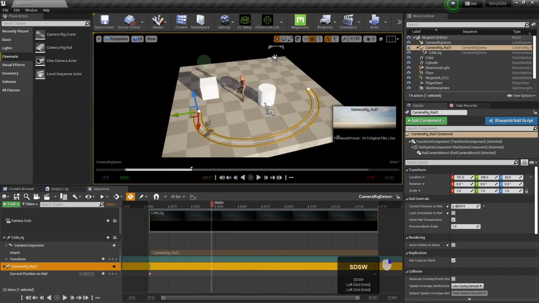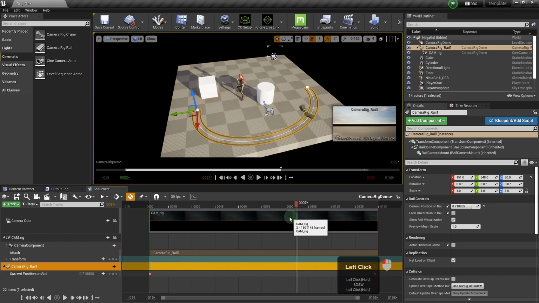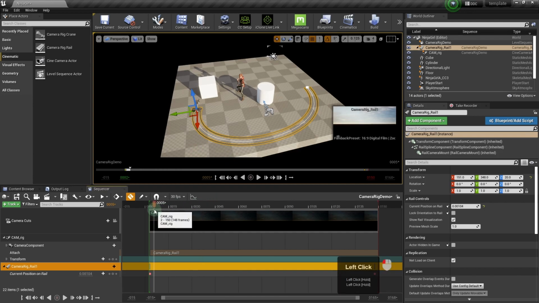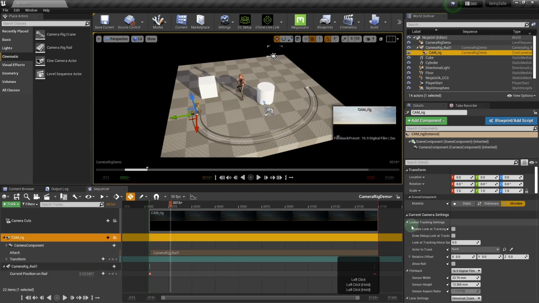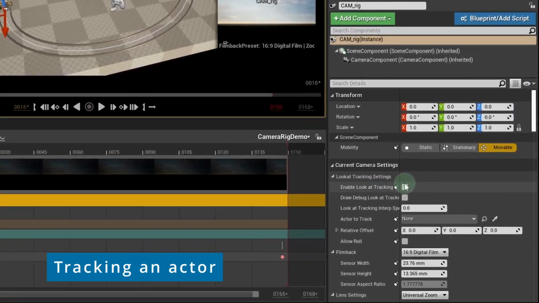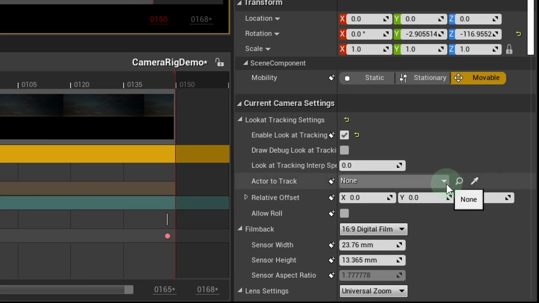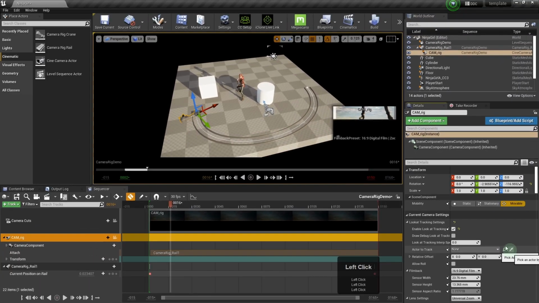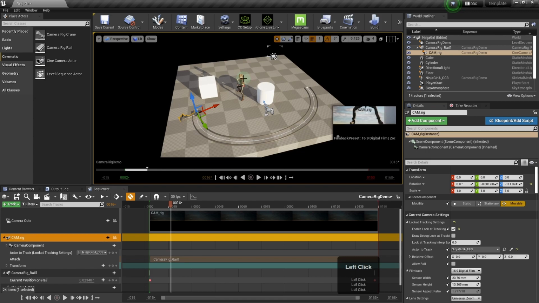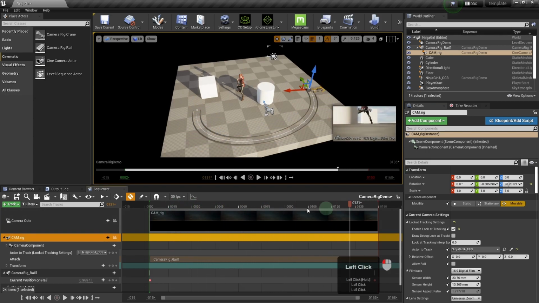And have it animated in the sequencer. And obviously we still need to raise that camera a bit and also have it track the character, so we can set the camera settings to have it look at the actor. You can select it by using the eyedropper tool, so now the camera should follow the actor.